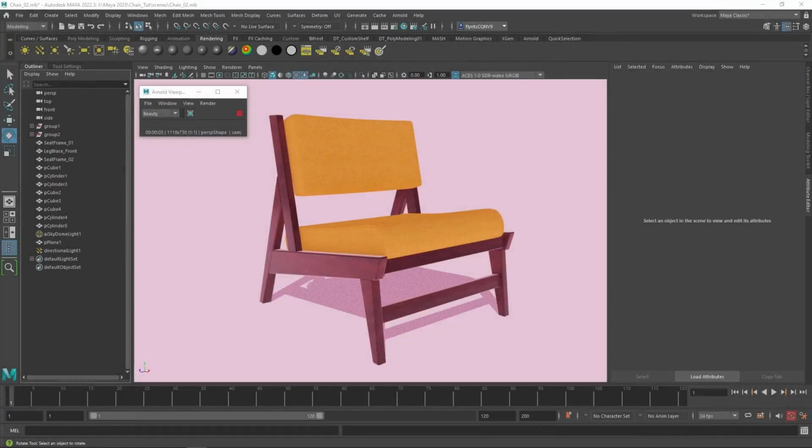Welcome, design students. In this video, we're going to expand our modeling skills by box modeling this chair. And box modeling is called box modeling because basically you always start with a cube. And then you shape that cube by manipulating its subdivisions, its vertices, edges, and faces.